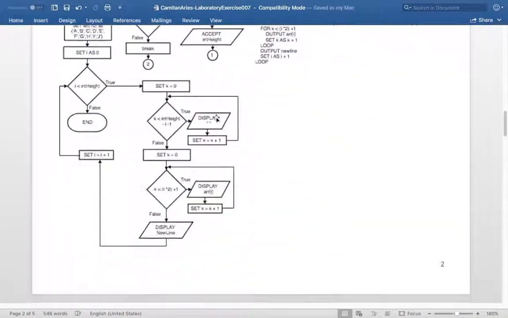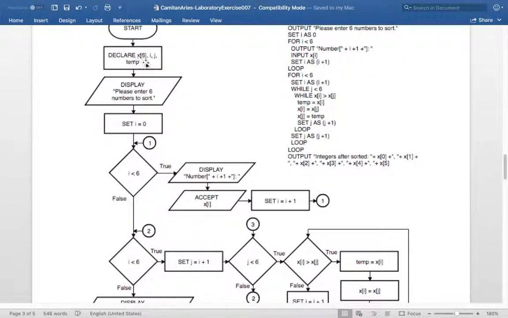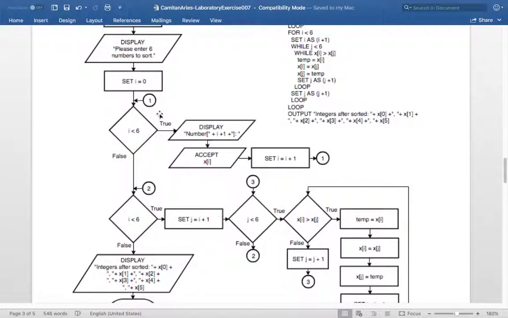Okay, so for my third task, write a program that ascendingly sorts 6 integers from the user. Use only 4 variables including the array. So I have these 4 variables: x, which is an array with the size of 6, then I have i, j, and temp variables. So first I display that the user should enter 6 integers that I need to sort. So I have a loop here. First I set the value of i to 0.